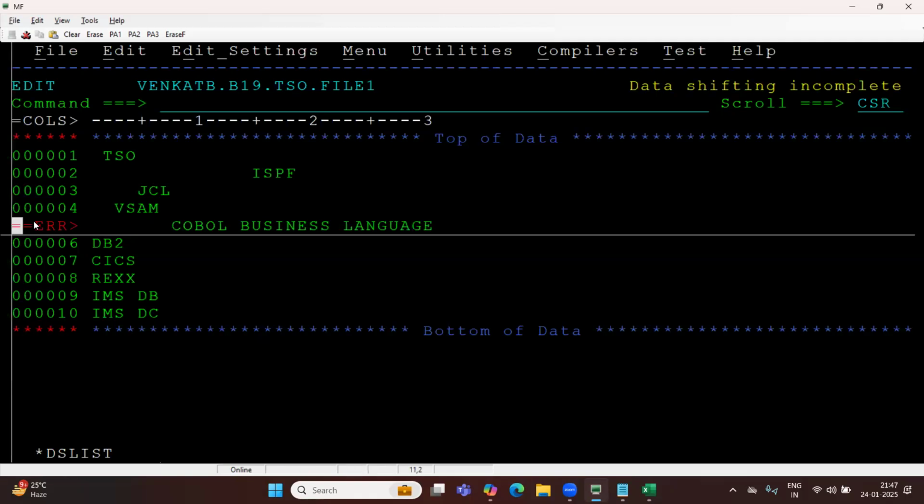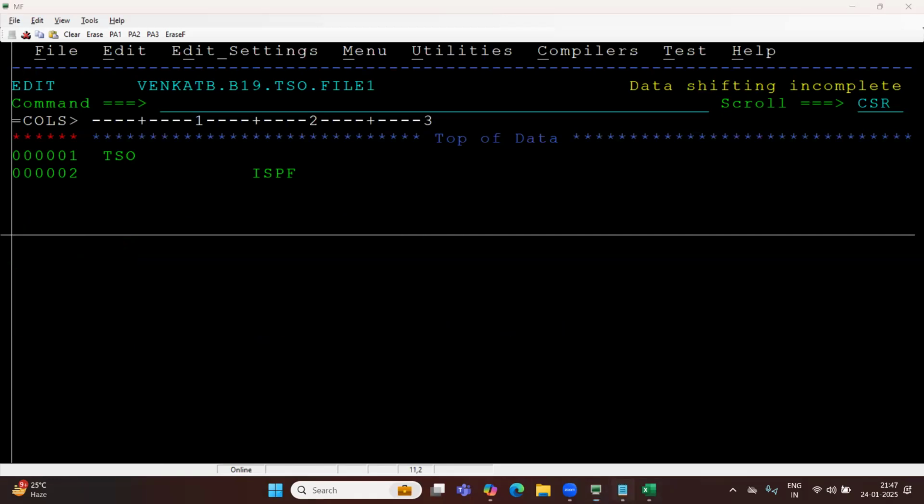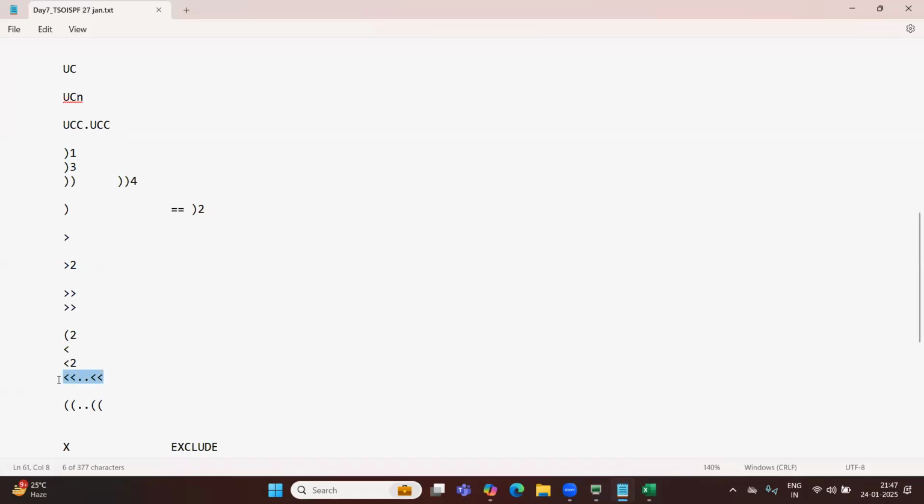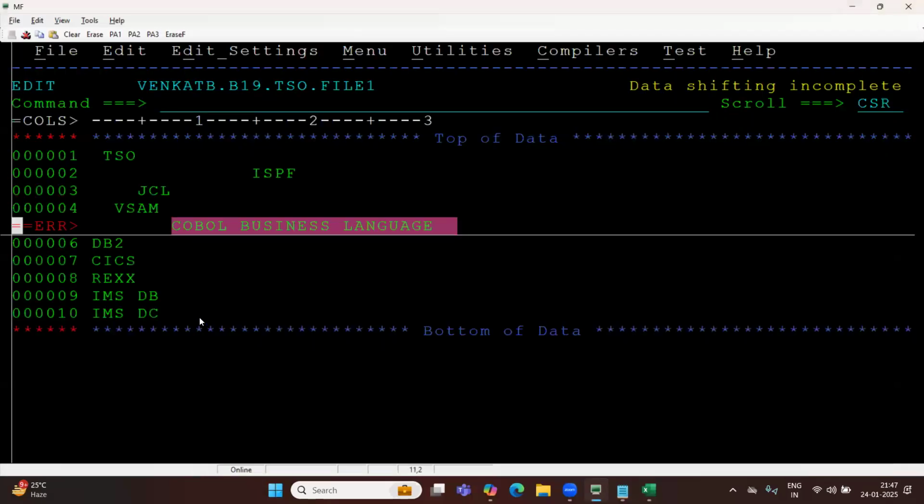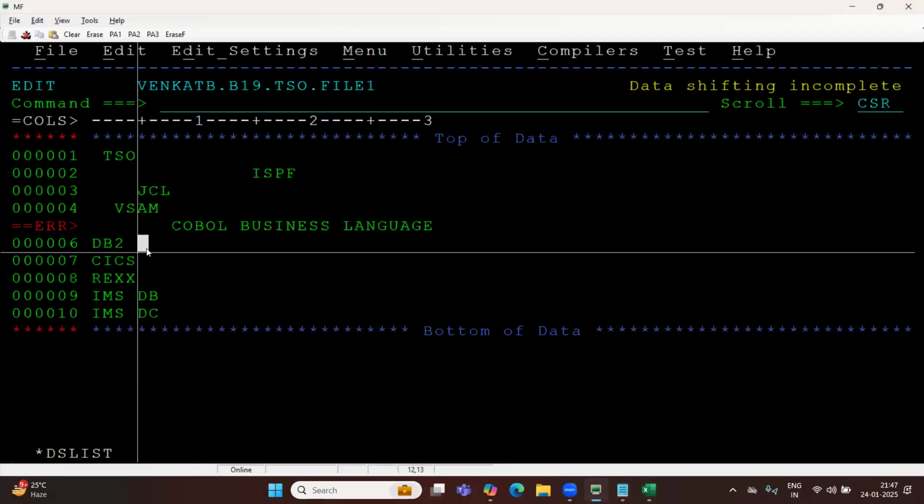Yes, this is not as expected, because when I give it 10, ideally some data should be truncated, but it's not happening. It shifted maximum at the edge, and later it shows an error. I guess this is the only difference. Okay, sir, let me see.